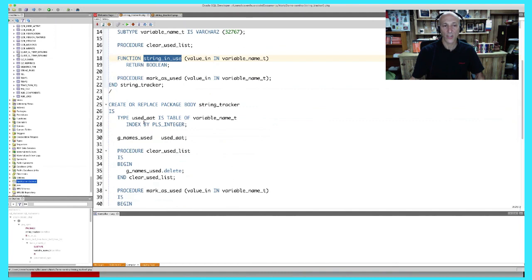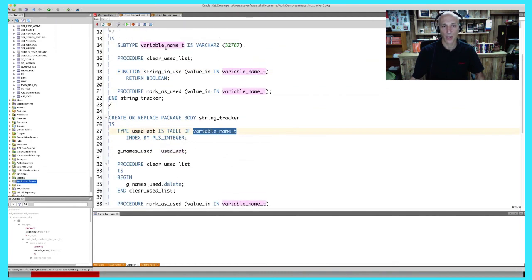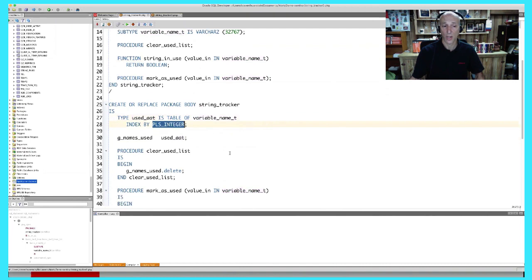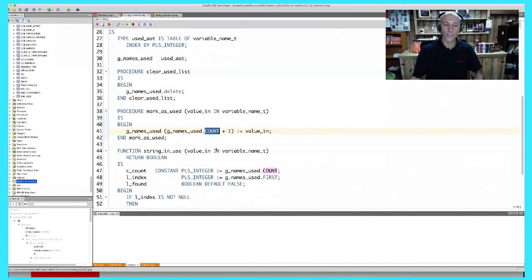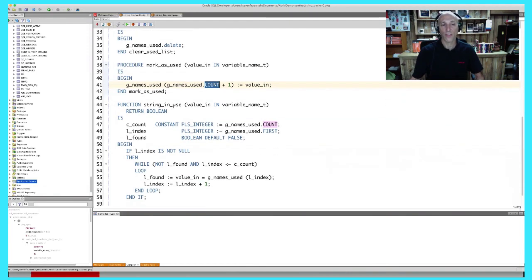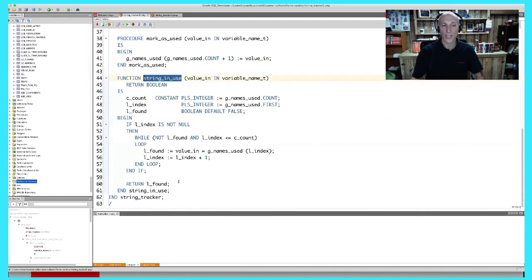I created a collection of used strings. So a table of variable names, I'm using a subtype there, indexed by integer. Whenever I want to mark a string as being used, I add it to the list sequentially. So first count is 0, so the first one goes into 1, then 2, then 3, then 4. And then if I want to find out if a string is in use, I iterate through the array until I find a match. Now you can say, looks pretty good, pretty short, pretty clean.